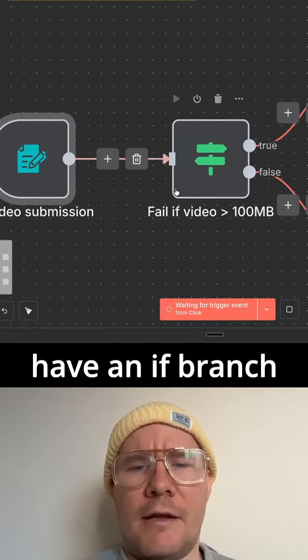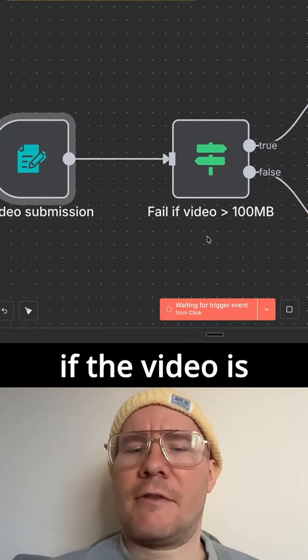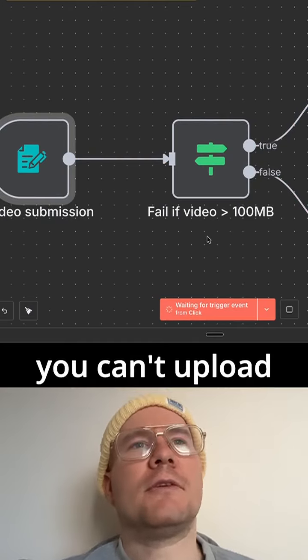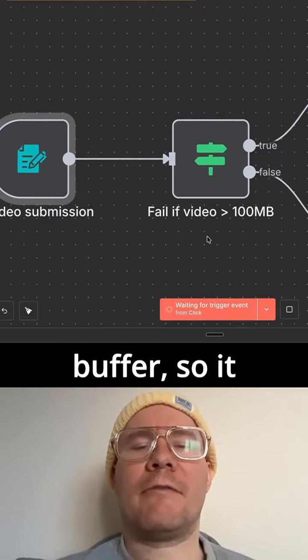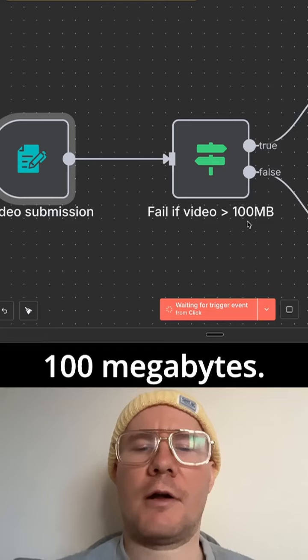Next, I simply have an if branch statement because if the video is over 100 megabytes, you can't upload it properly to Buffer, so it needs to be under 100 megabytes.